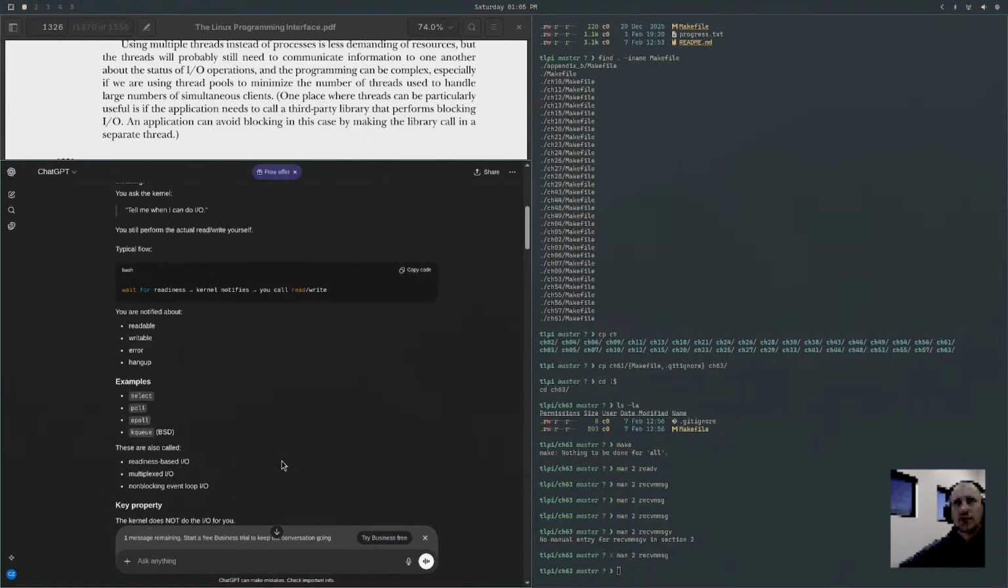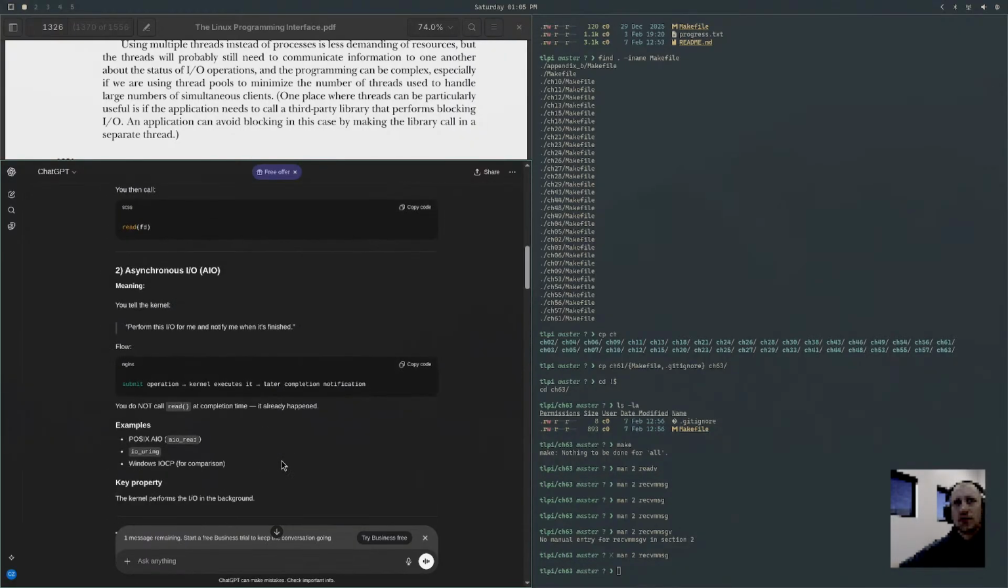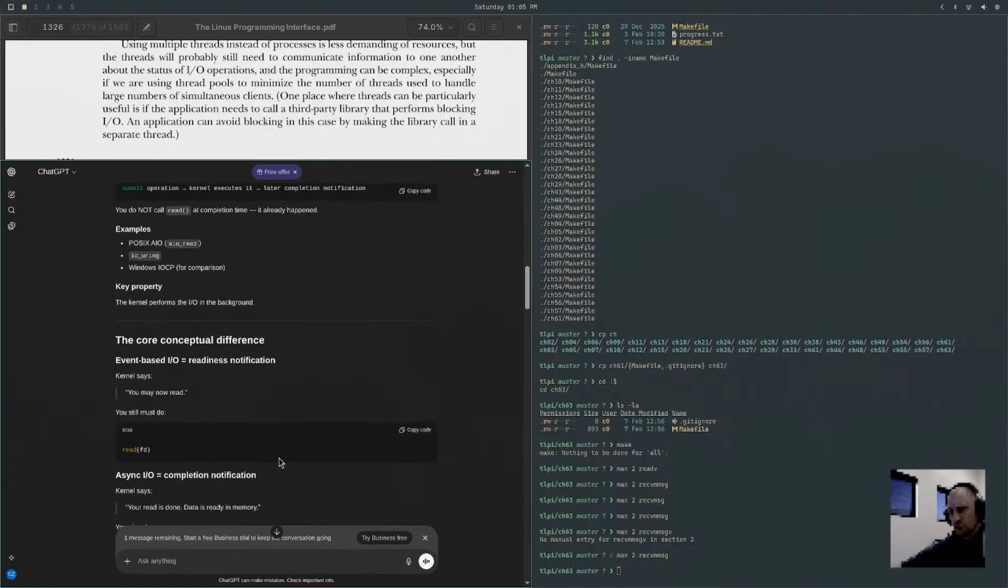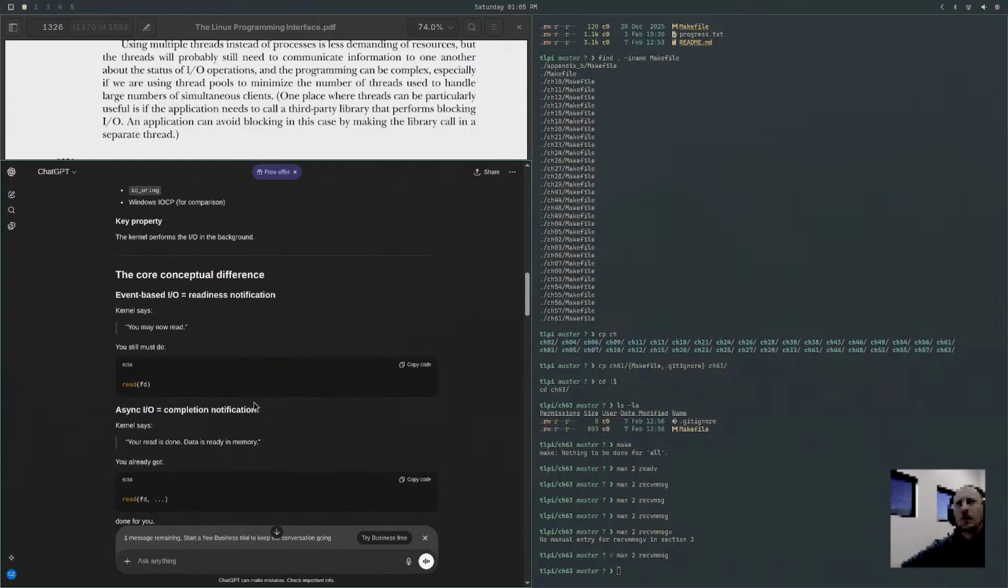So io_uring is asynchronous I/O, even though people call select, poll and epoll asynchronous I/O. Those are event-driven I/O. You would still do read, but you can do the read as non-blocking. Non-blocking I/O is the other. Those are the three things: non-blocking I/O, event-based I/O, and asynchronous I/O.